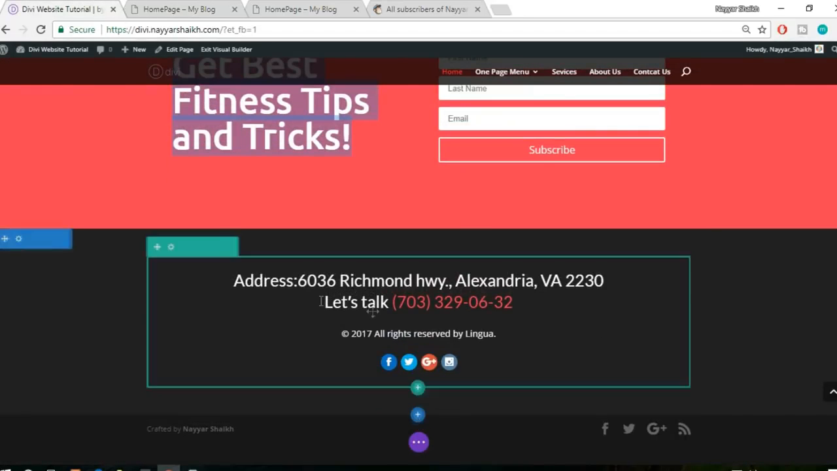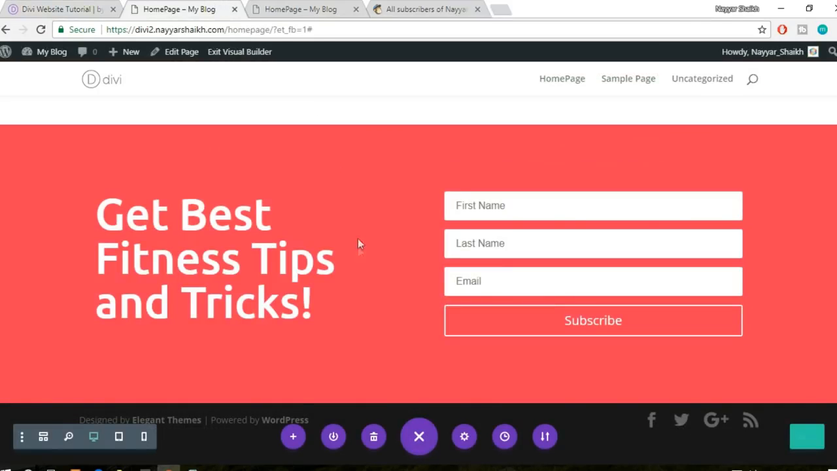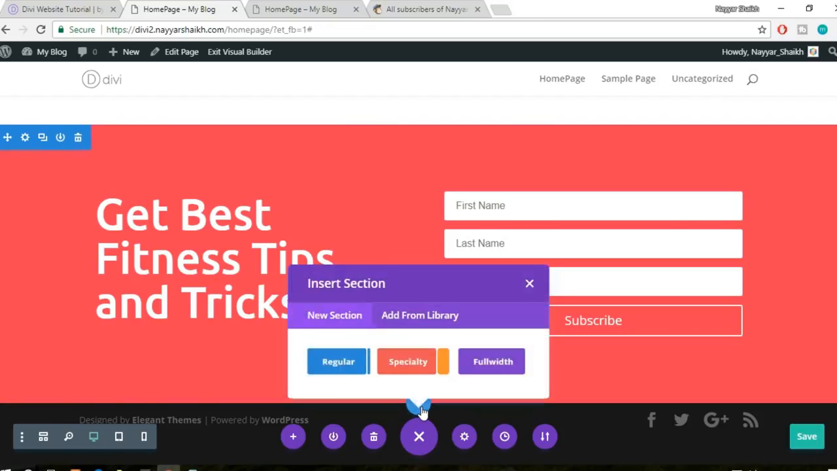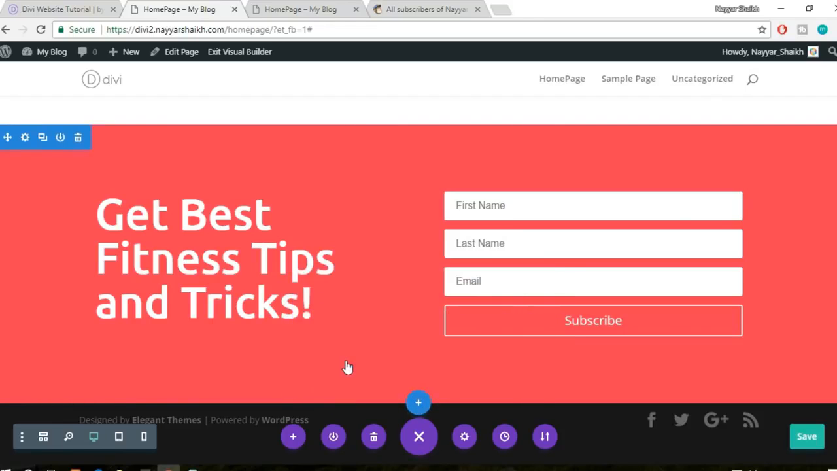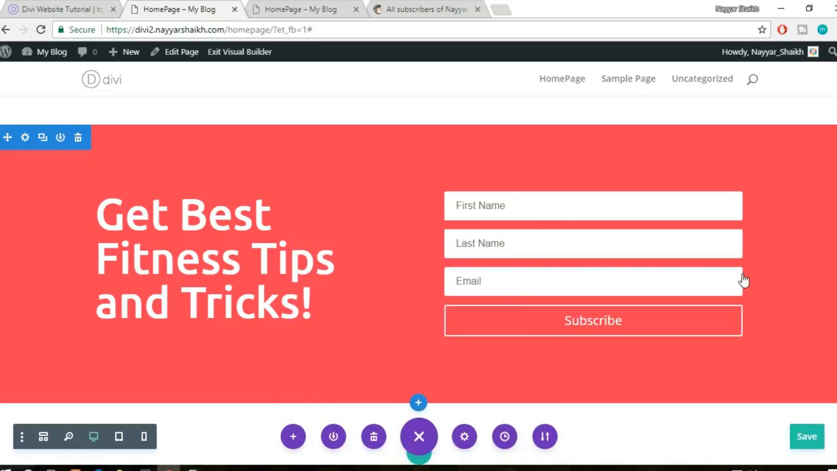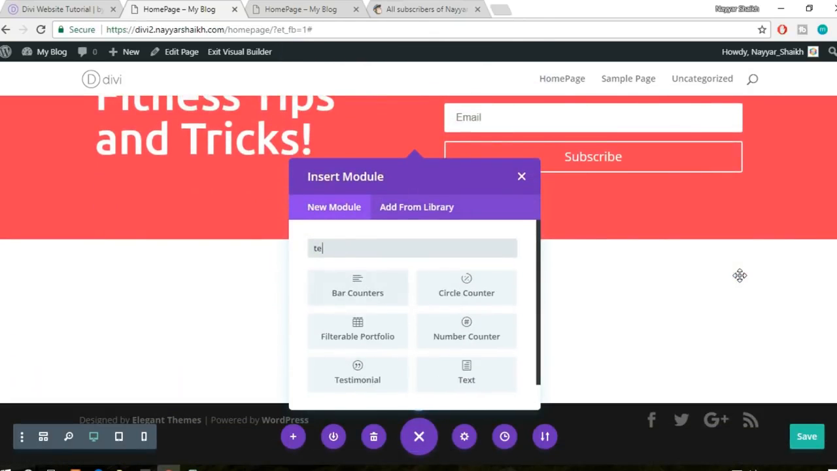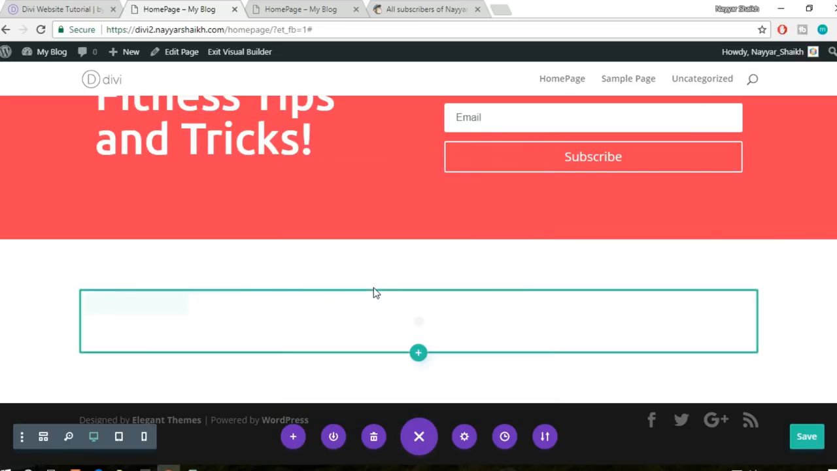Okay, fine. Now let's add the last section. This is the section. First, let me select this thing and click on this add plus button, regular, single, and let's search for text, because this is text.